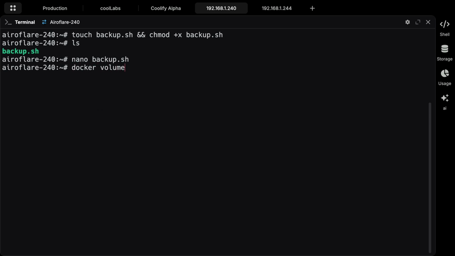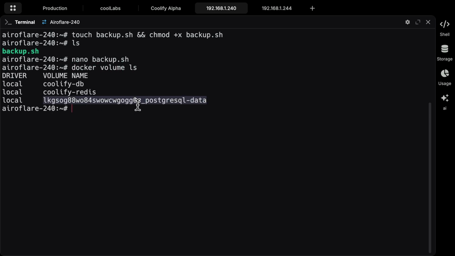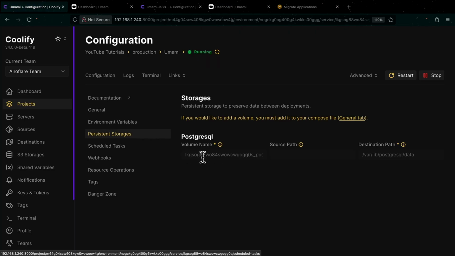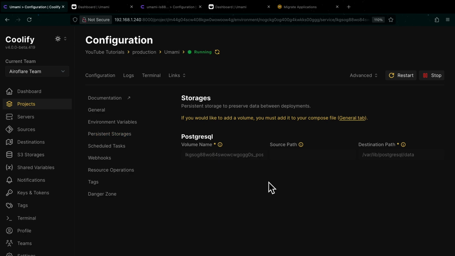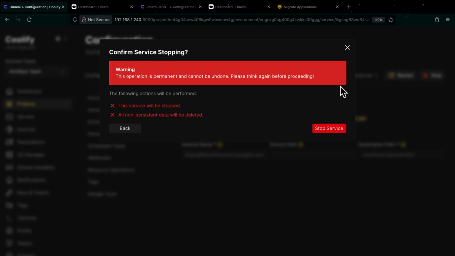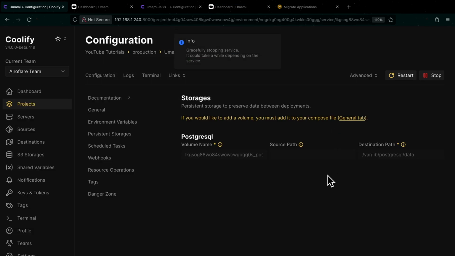We can run the Docker volume ls command to see all the volumes, but an easy way to find the volume is checking the persistent storage page on Coolify dashboard. Here we can see the volume name. Copy the volume name and stop the application because the database might get corrupted if you perform the backup while it's writing data to the disk.